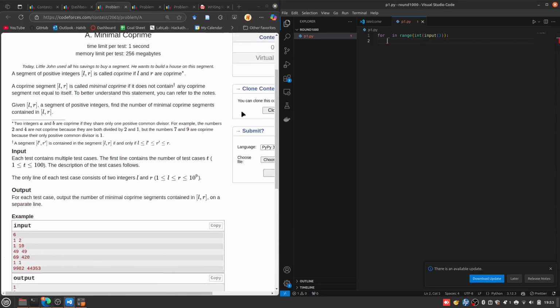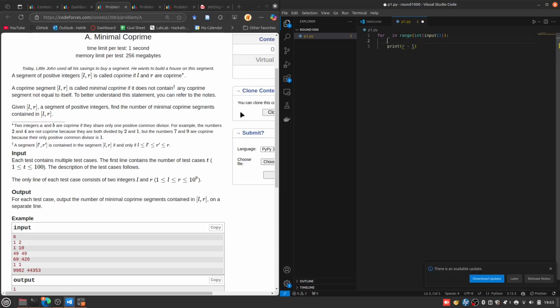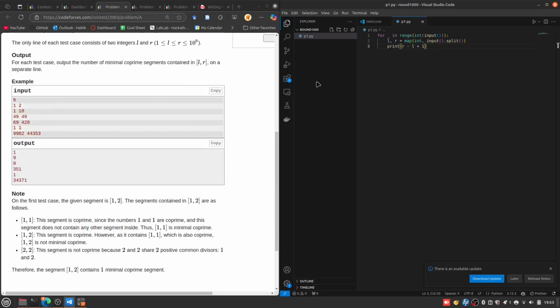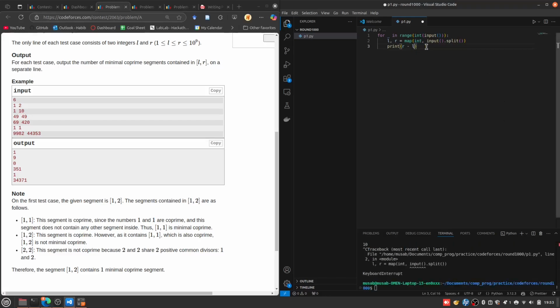Oh, yeah. Okay. Print R minus L. Well, the reason being that any input of consecutive numbers is always going to be coprime, and so anything larger than that will always contain that. So use this because it needs to be non-zero, and I think so.